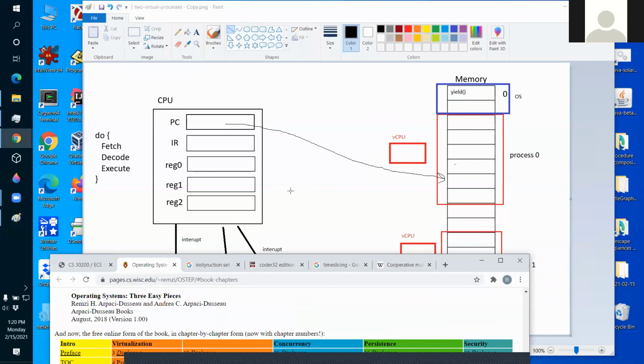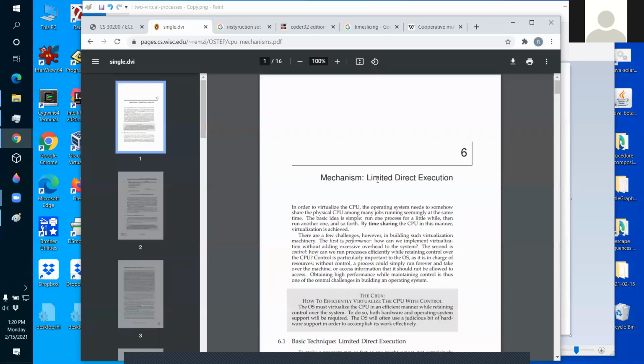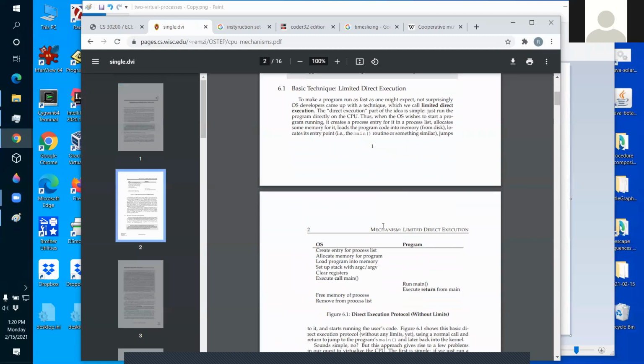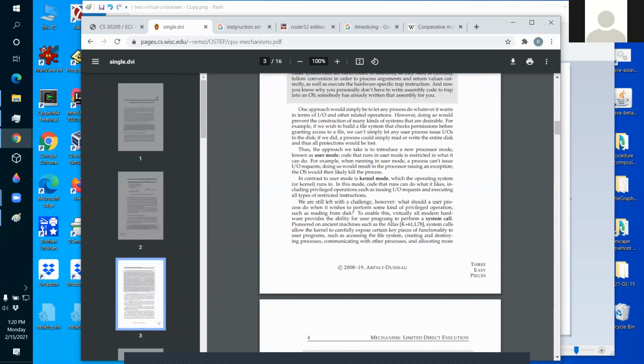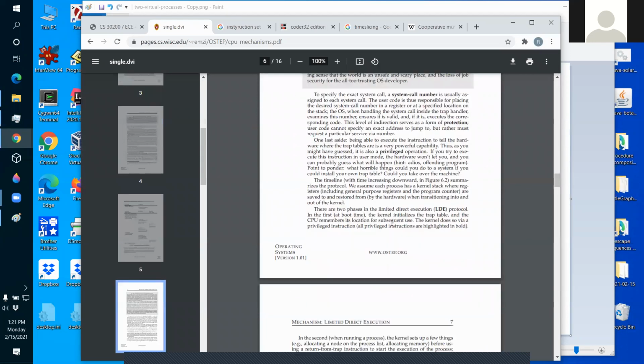Okay, so in the textbook, what we're talking about right now is chapters 4 and 6, processes and this direct execution. This is the idea of this interrupt and timer and all that. So what we're talking about is a blend of chapters 4 and 6.